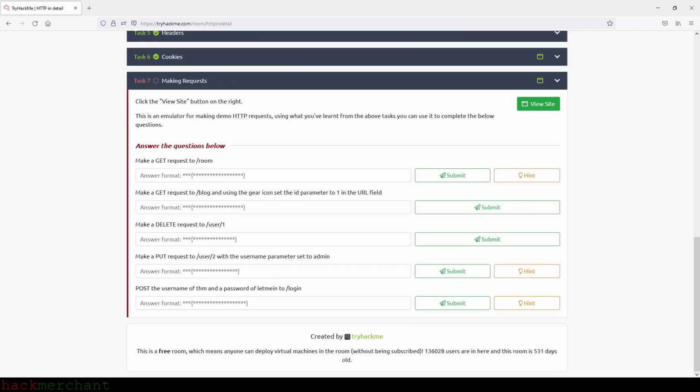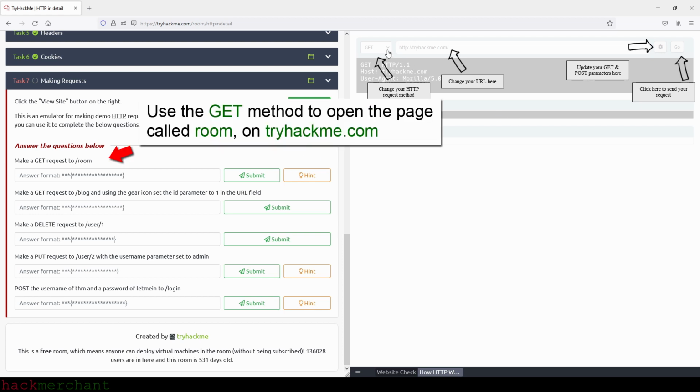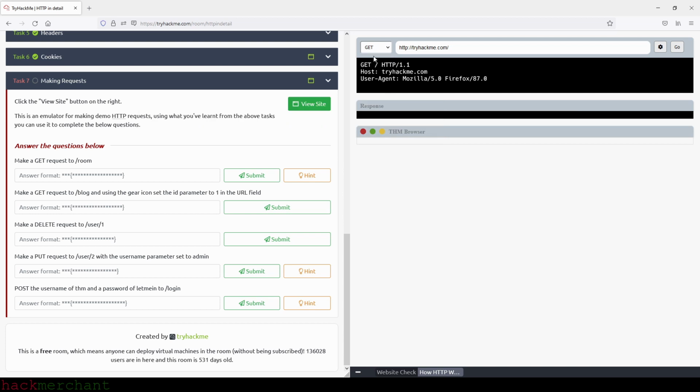Click the View Site button on the right. This is an emulator for making demo HTTP requests. Using what you've learned from the above tasks, you can use it to complete the below questions. Okay, so make a GET request to /room. Okay, let's do that. So the first thing we need to do is choose the GET request, which is actually already chosen for us.